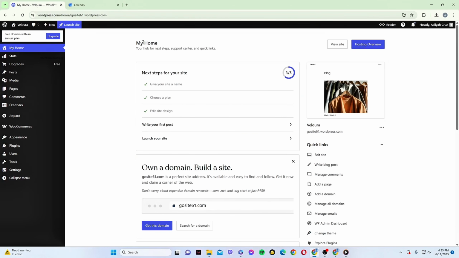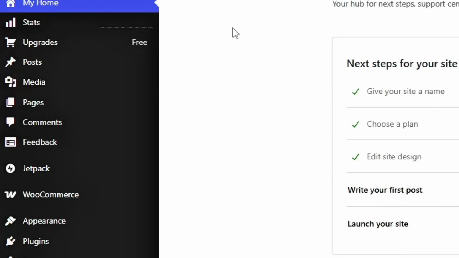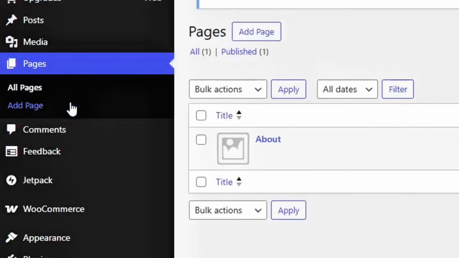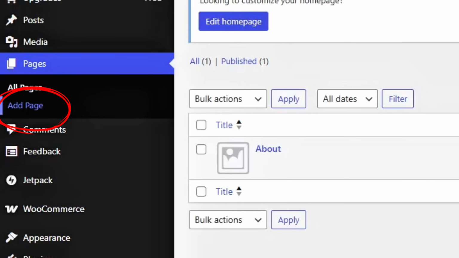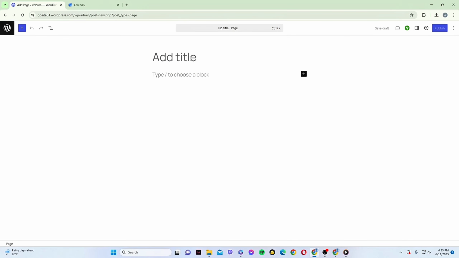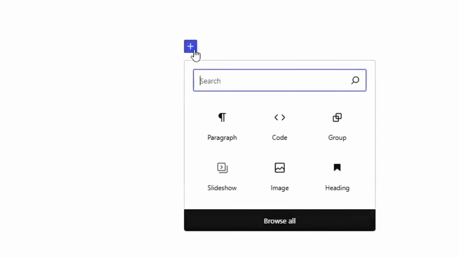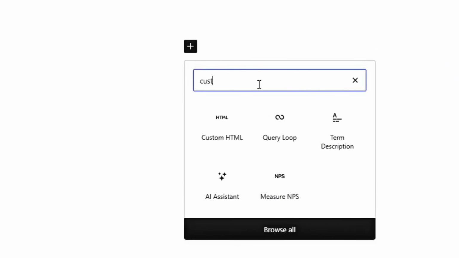Now head over to your WordPress site. On the left panel, click on Pages and click Add New Page. You can give your page a title, like Book with Us. Then click the plus sign button to add a new block. Search for and select Custom HTML.